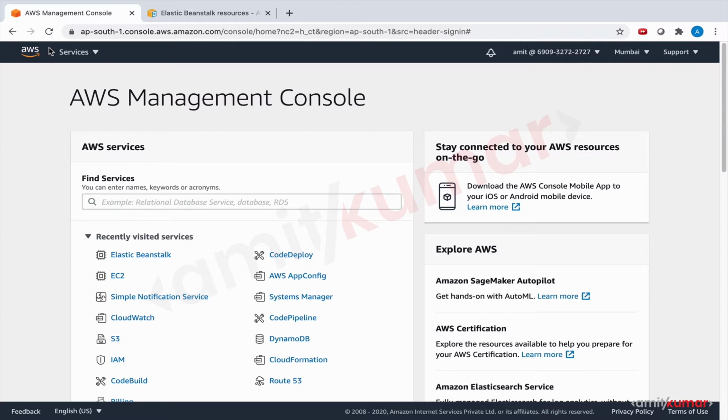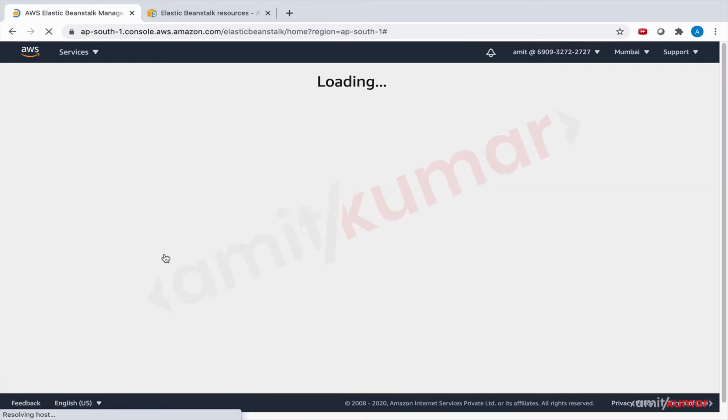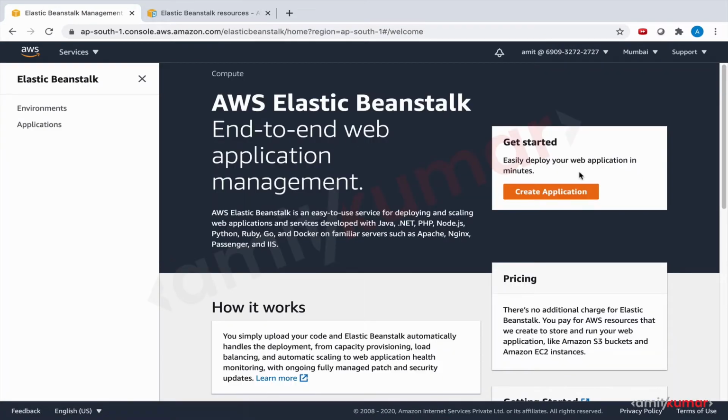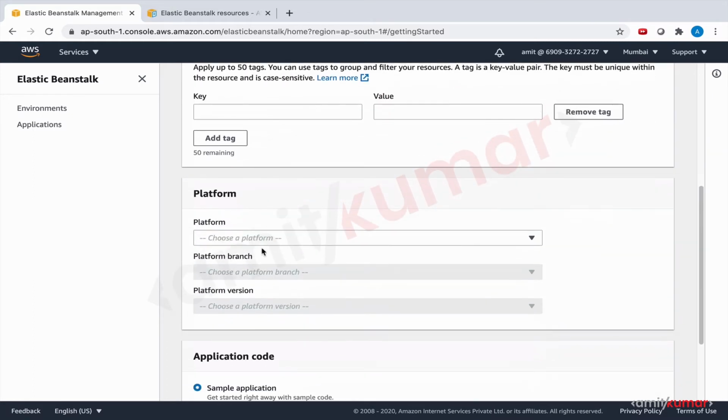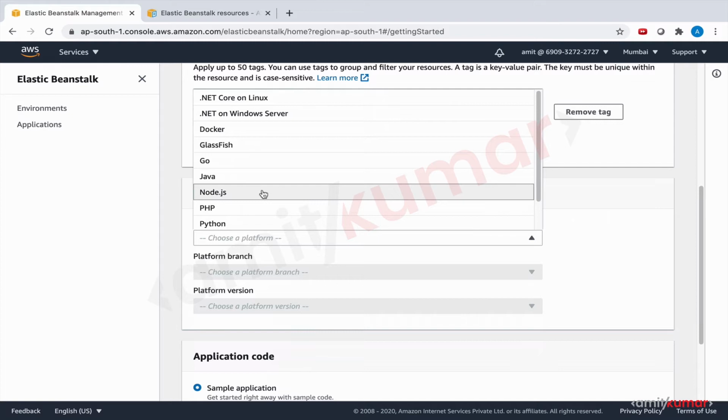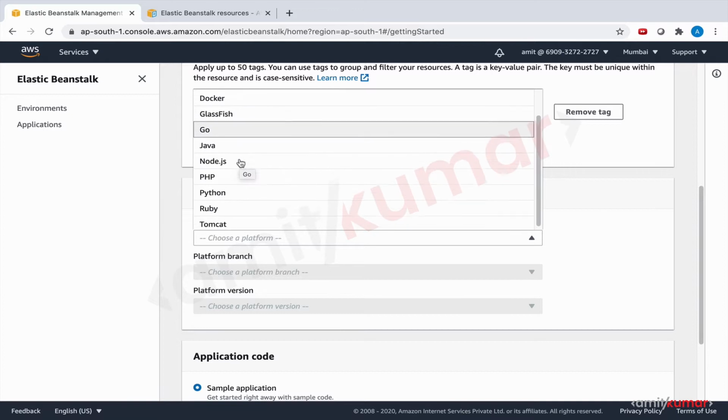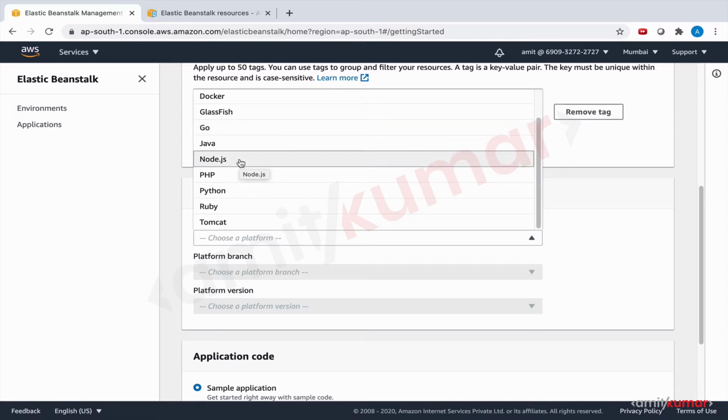All right, cool. So let us first go ahead and create our first Elastic Beanstalk application. Create application. Application name: my first Elastic Beanstalk app. And then platform. So you can deploy applications for these platforms. These are the available platforms as of today.